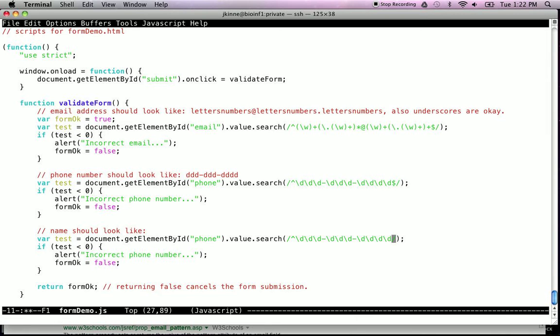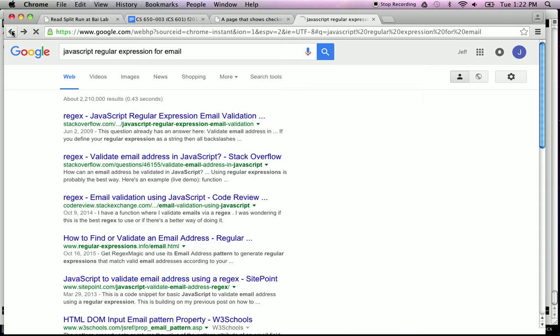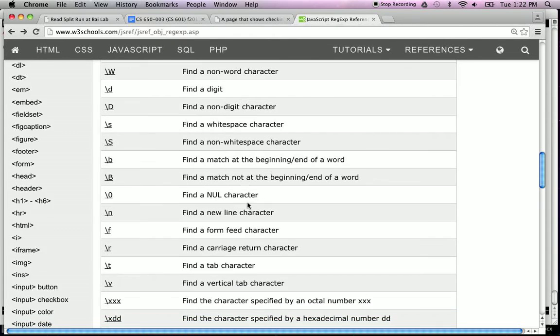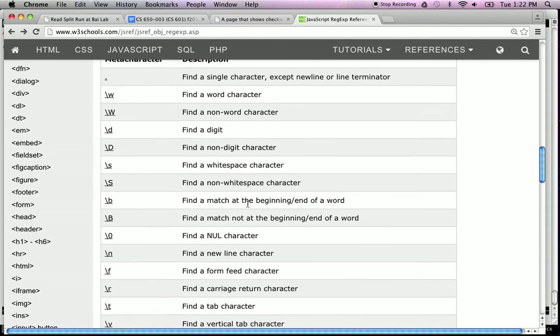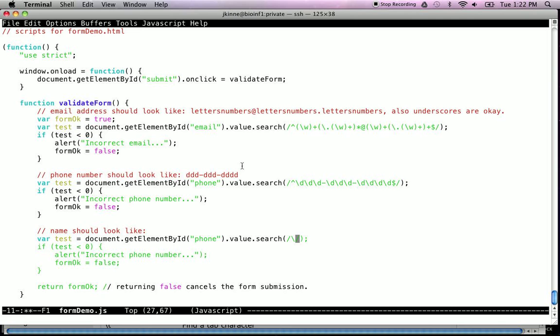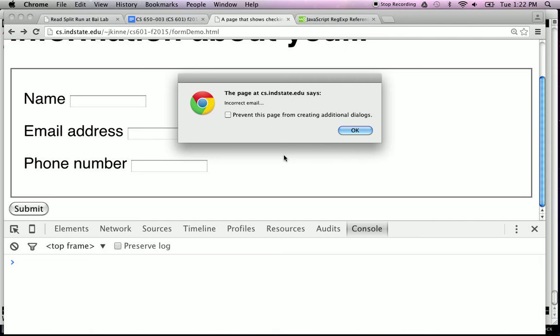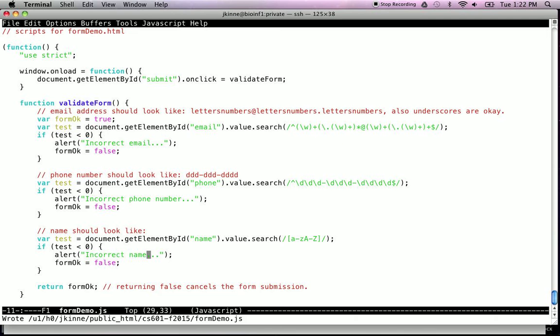So let's say the name should at least have some letter. Is one of these for letters? No, I'll do it like A to Z, A to Z. So that means that it has to have a letter, and I didn't put the dollar signs and the carets, so that just means there has to be at least one letter in the name. Probably I should test these in the order that they appear.